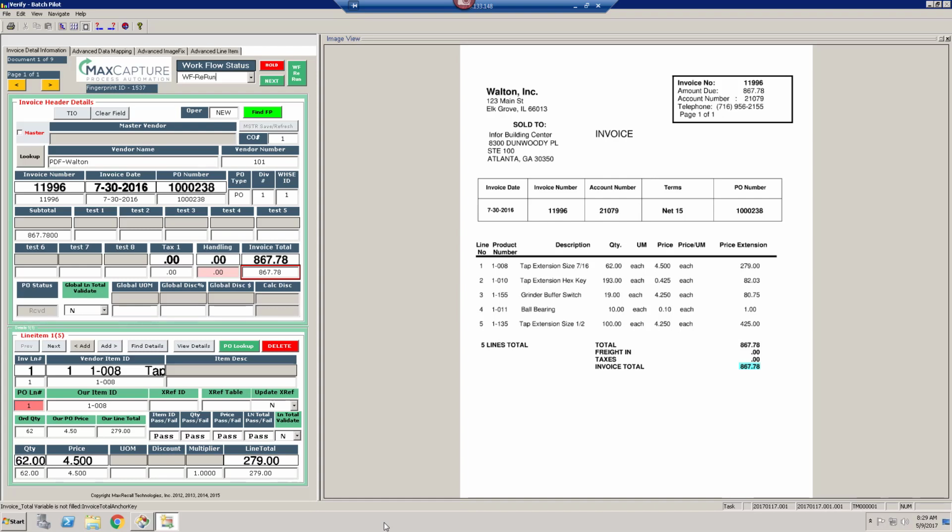With Max Recall's MaxCapture for Trade Invoice, PO-based invoices can be processed automatically by using fingerprinting technology. The vendor is automatically recognized and the subsequent rule set for that invoice is applied. The result is an EDI 810 file that can be loaded into the ERP for processing.